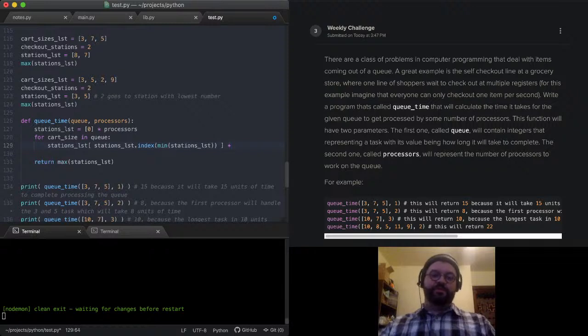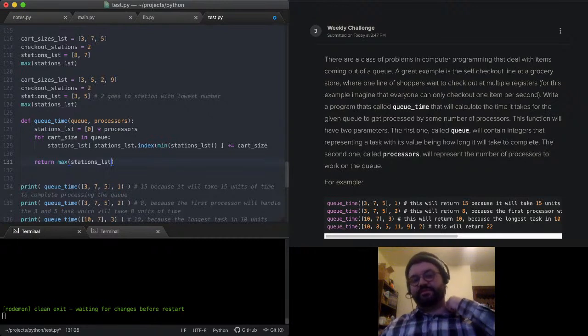Okay, so now that we're there, we want to add what to it? We want to say plus equals the time taken by the person with this cart, which is the value of that cart size. Plus equals cart size. We'll run through that. Once all that's done, we'll have a list of stations where each value represents an amount of time taken in aggregate for each of those stations, and we don't want to return the whole list, we just want to return the one that took the longest, because that tells us what our total time for this system is.